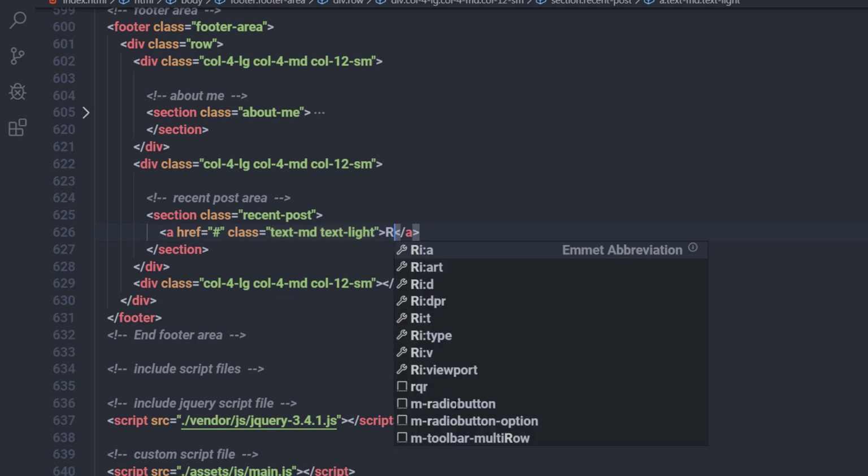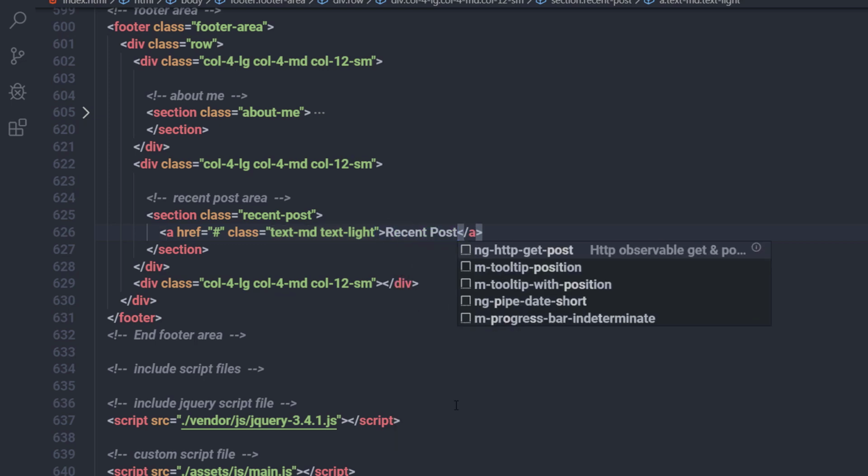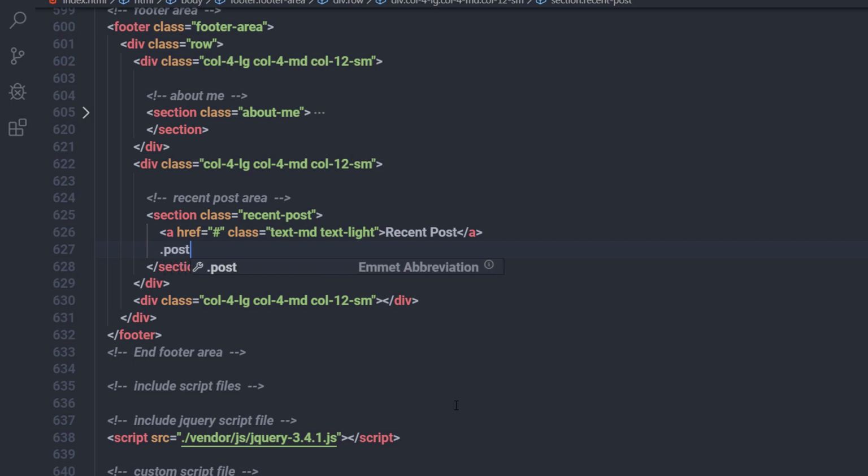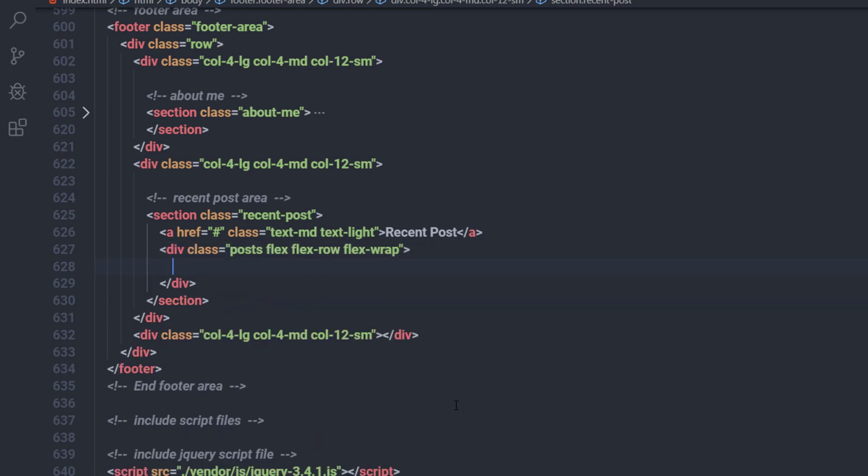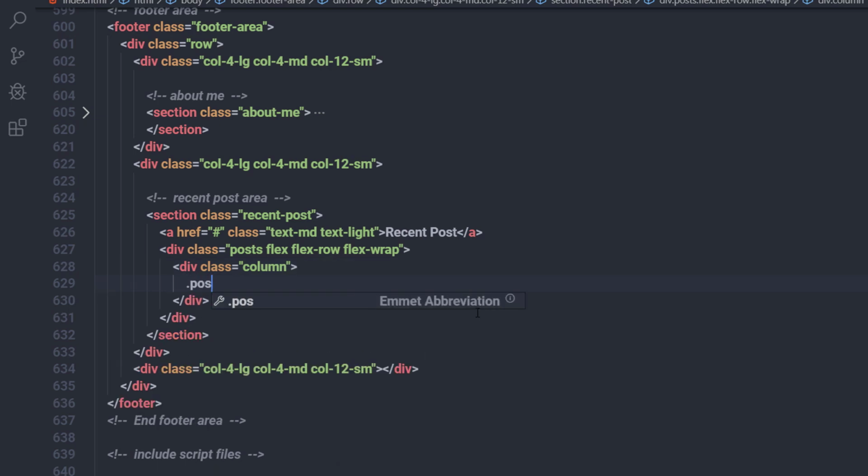And I'm going to specify text recent post. Just out of this anchor tag, I'm going to create post class, and I'm going to just say here flex row and flex wrap. So I'm going to just add few global classes with a custom class post. Now in this div, I'm going to have my different columns. So I'm going to first create here a column class, and in this column I have my post image. So I'm going to create a class here and say post image.